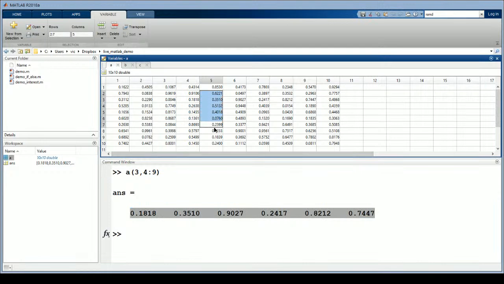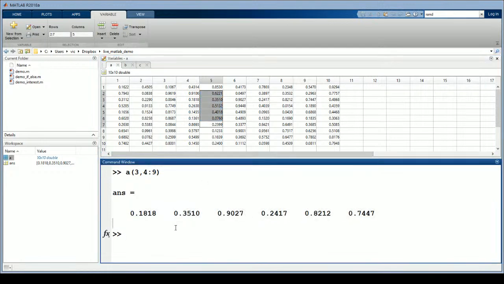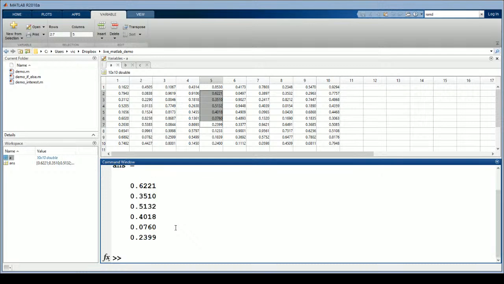Similarly, if I want these highlighted values, here the rows go 2 to 7, so 2 colon 7 comma 5, where 5 is the column number. All the values will be returned here, right?